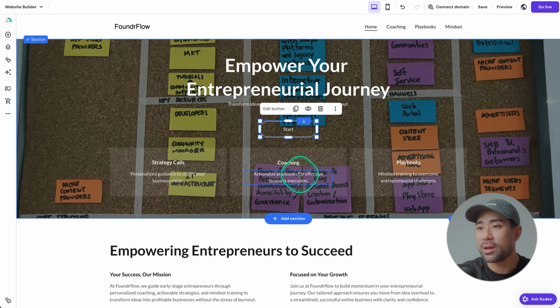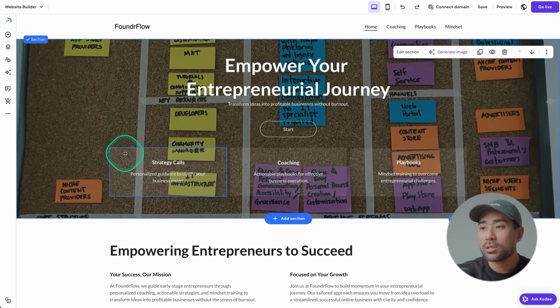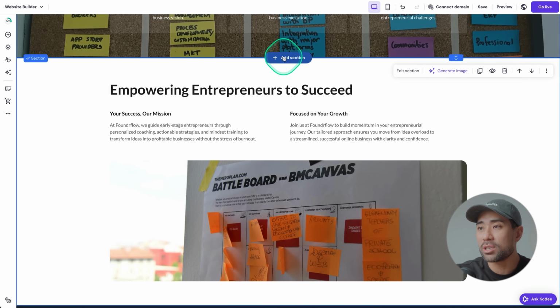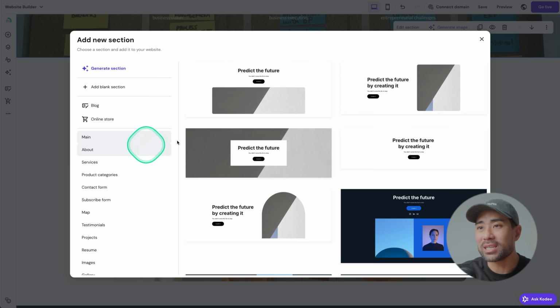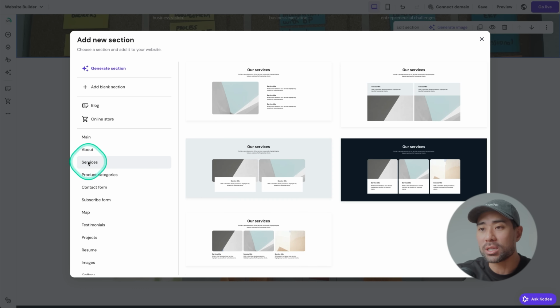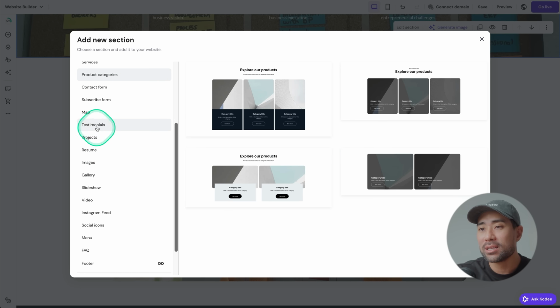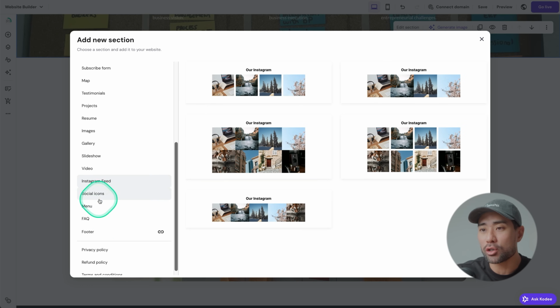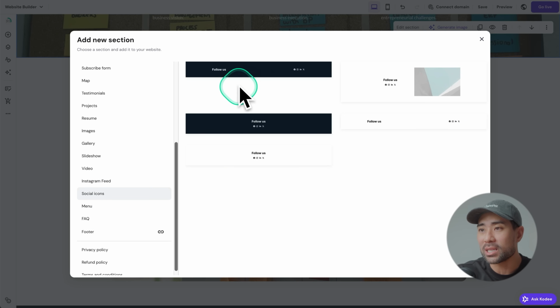So you can move about things using drag and drop, literally anywhere you want. You can change the size of different sections. And if you don't like a particular section, you can always delete them. Otherwise, you can add a section, put in these pre-made sections and blocks, depending on what you'd like to add, such as a little bit about you, some services, product category, testimonials, boxes here, an Instagram feed. If you want social icons as well, you can add it down there to your footer.